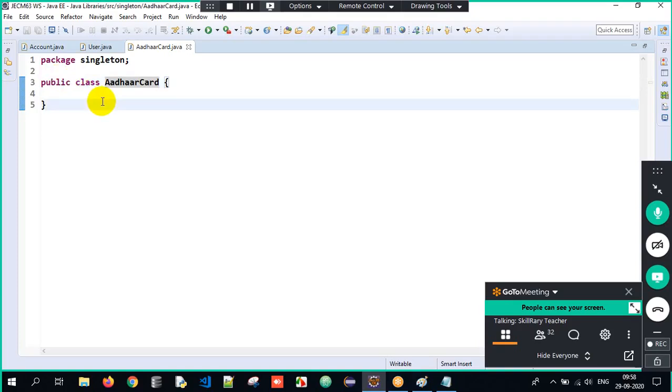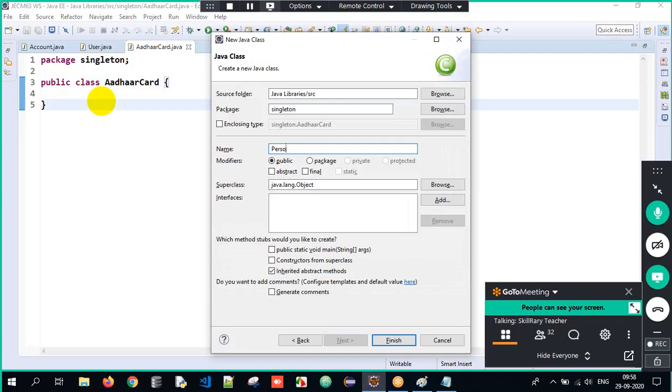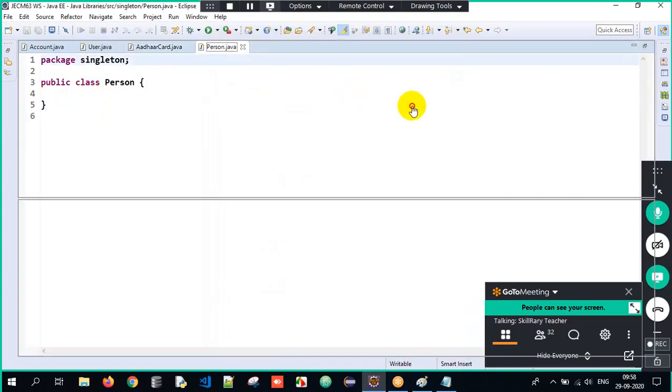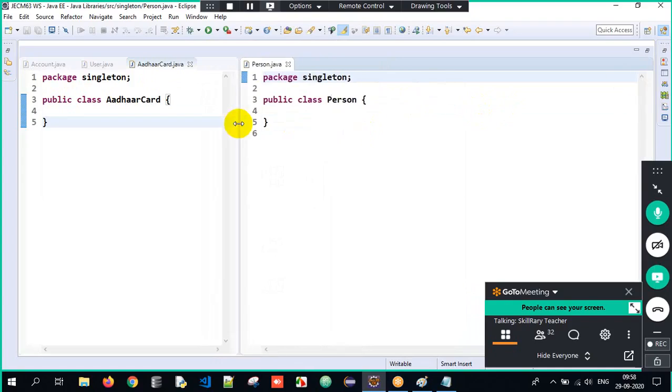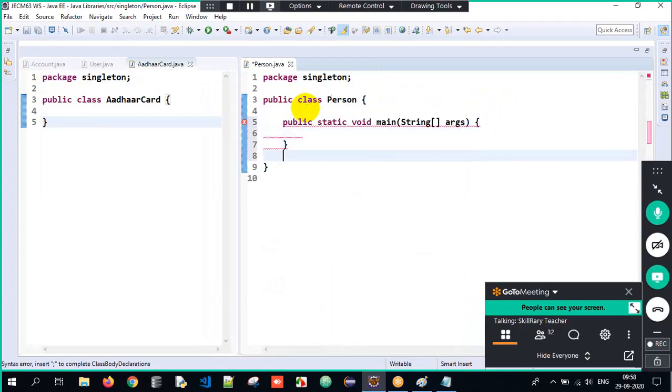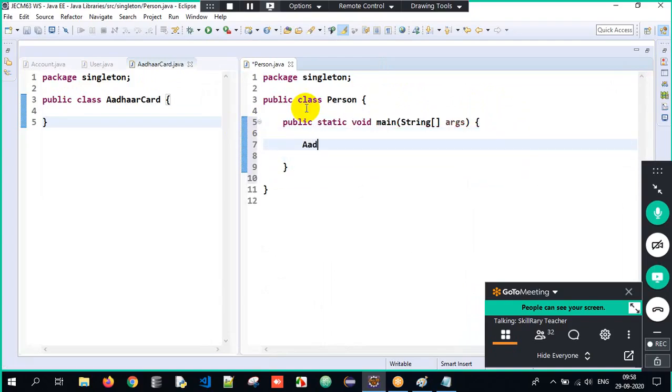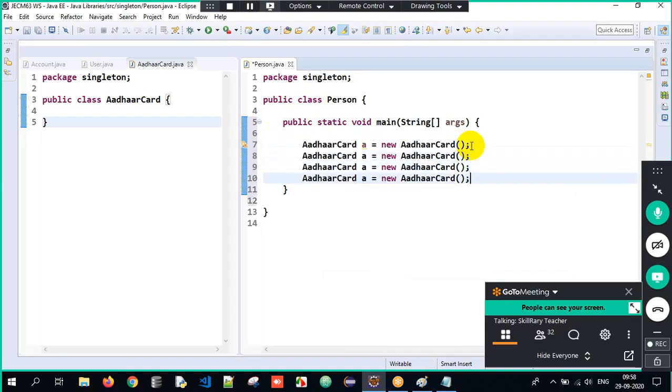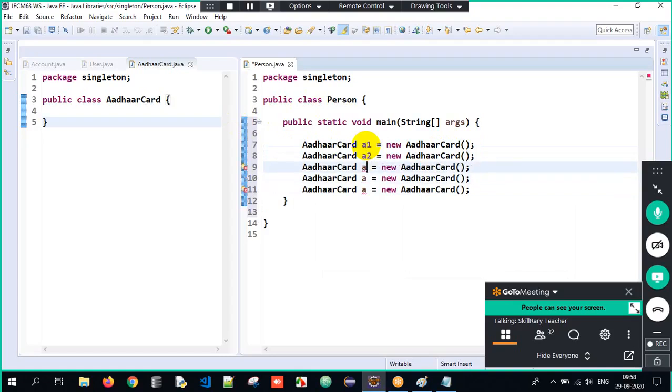Now I'll have a person class. In the person class, I can create n number of Aadhaar card objects. I'll have my main method, so I can create n number of Aadhaar cards. Aadhaar card A equals new Aadhaar card. So I created one object. Similarly, I can create n number of objects; I just have to give different names. Here I'll give A1, A2, A3, A4, and A5. See, I was able to create 5 objects here.